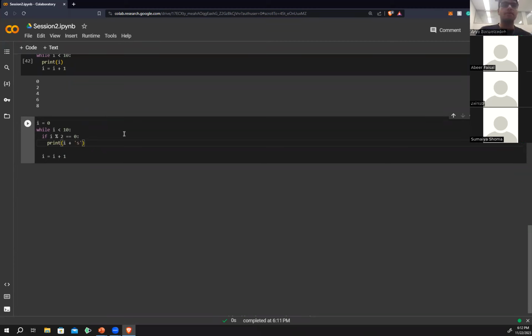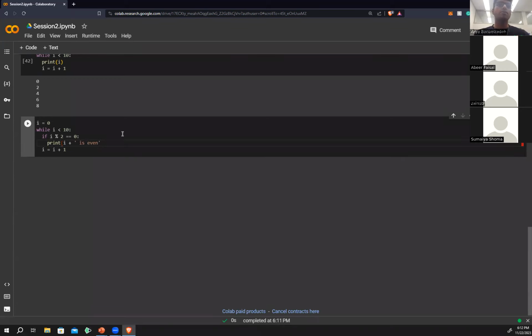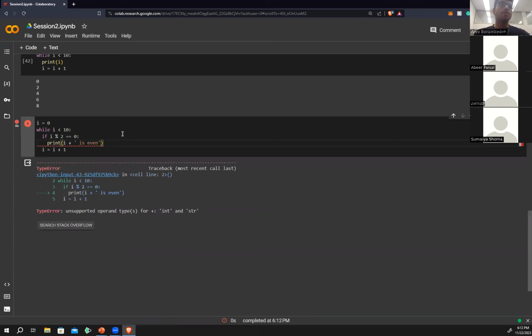So if I do something like this, if I want to say the value of I is even, and if I run this piece of code, what's going to happen is that I'm going to get an error, because I cannot add a string to an integer. So one way that we can change this is that we can convert I to a string.